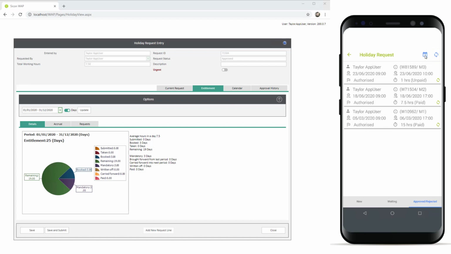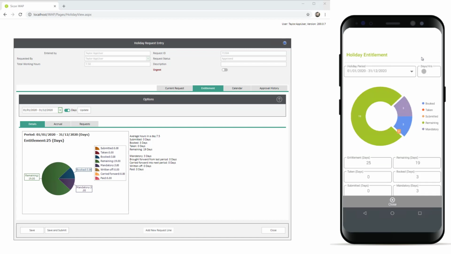This actually isn't a calendar, it's showing you your entitlement. So this is the same view as this desktop view basically. So you can see at a glance what you've booked, what you've taken, anything submitted, remaining, mandatory, etc. And you can also choose the year. So if you've got other holiday years set up, then you might be able to pick a different one from your holiday period. Now by default it's showing in days, but you can also show it in hours by sliding this toggle. Now you can also see this view from within your holiday request, but I just wanted to show you that it is visible here as well.